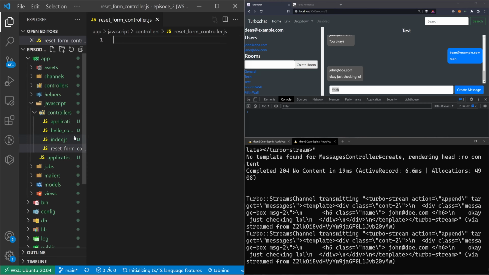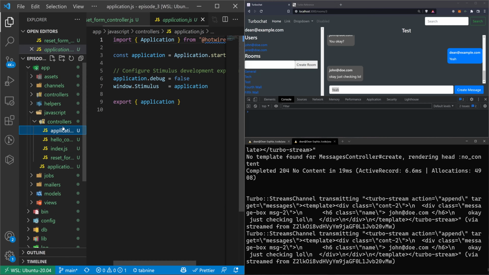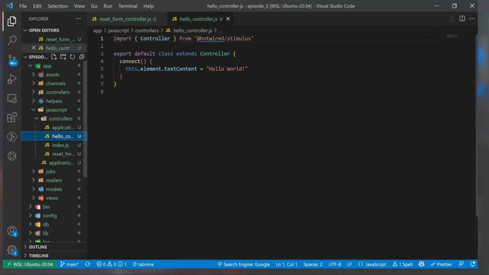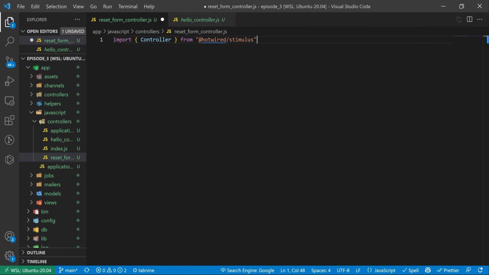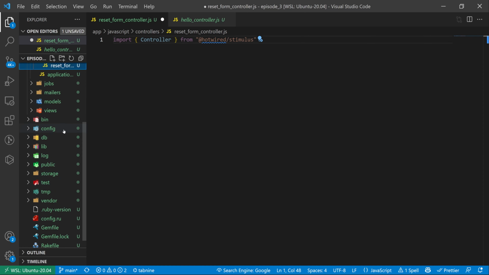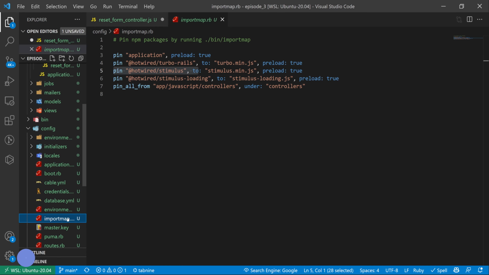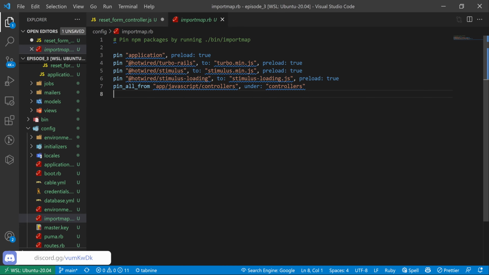controller.js. Now in this case, I had Stimulus installed already, so I have a couple of example files here, and one of them is this hello_controller.js. We're going to be doing pretty much exactly this, where we start off by importing a controller from @hotwired/stimulus, and that is coming from our config and our Rails 7 import map, where we are pinning @hotwired/stimulus to the stimulus.min.js. Then we're calling preload true.